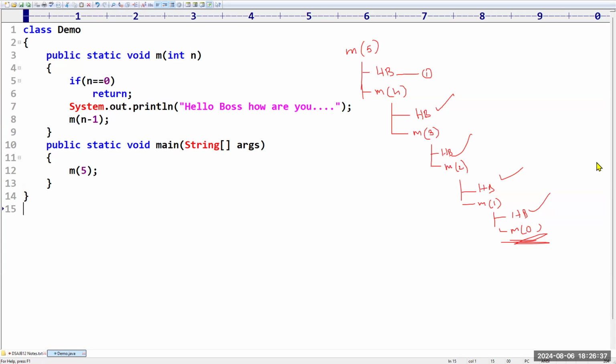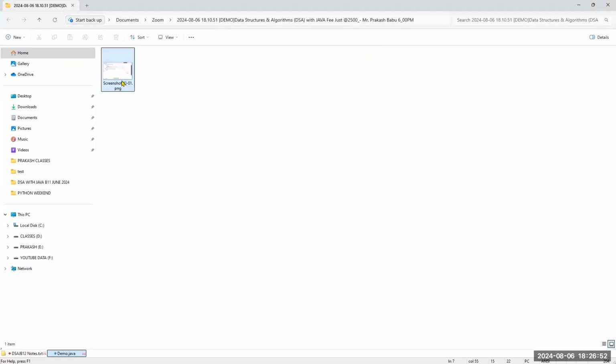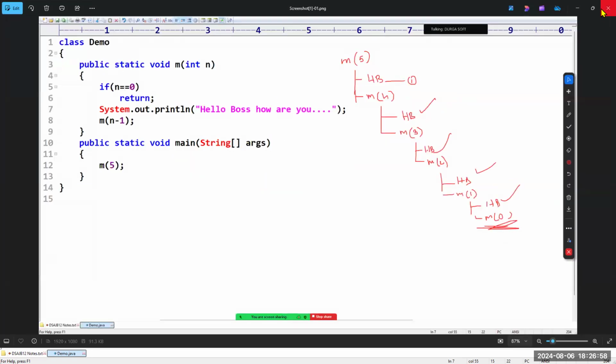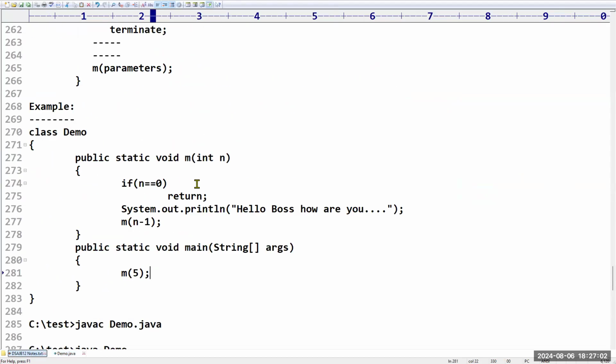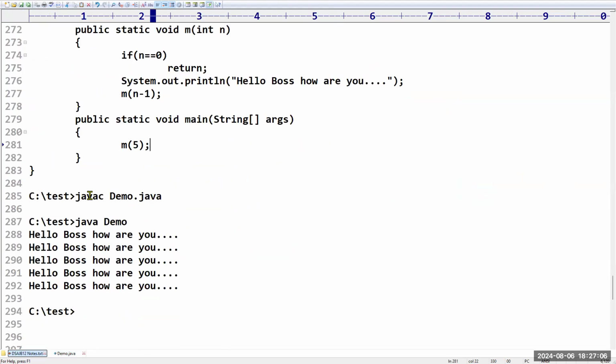So this type of recursion is called finite recursion. I'm giving this diagram along with the code as it is. Have you observed the same diagram? The same diagram I'm going to share in this format. The total diagrams, whatever I have explained, everything will come for you in this style. Now, coming to the program that we have, I hope there are no doubts on finite and infinite recursion.